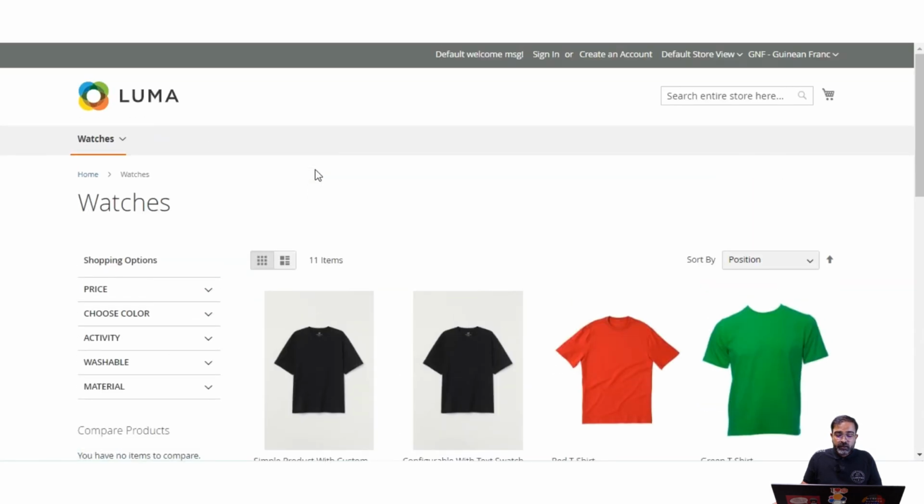So yes, that was about how to set up multi-currencies in the store, how to add currency rates manually, and how the currency chooser appears at the storefront to the customers.